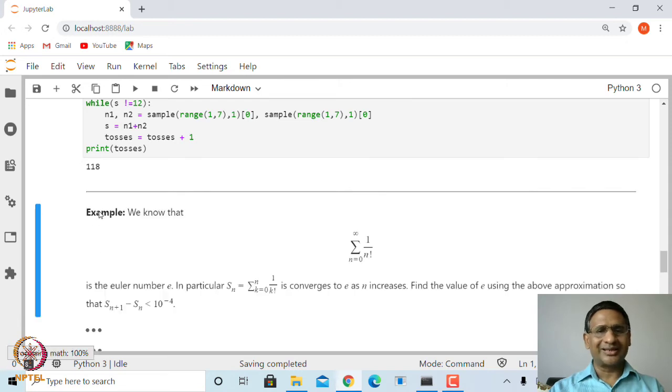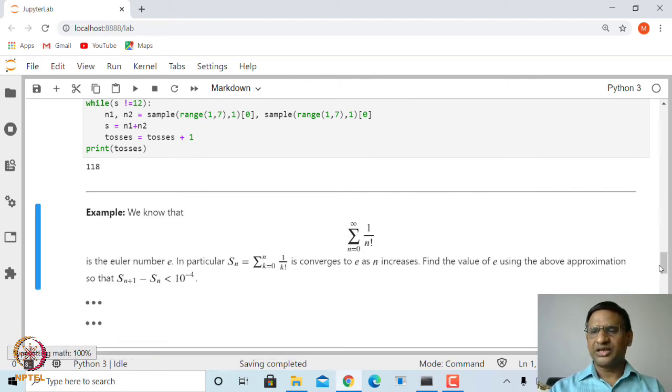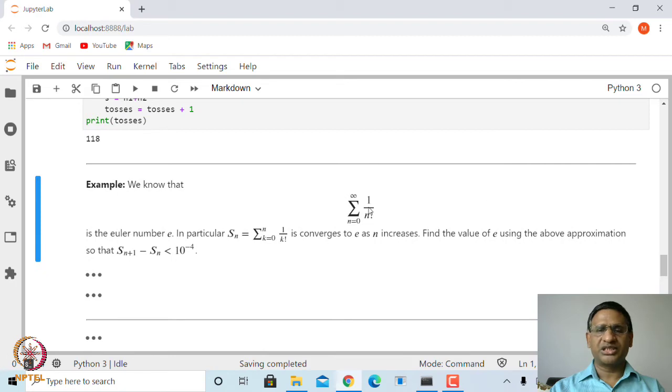Now, let us look at another example. All of you must have seen this series summation 1 upon n factorial, n going from 0 to infinity. This actually converges to the Euler number, which is denoted by E, and its value is 2.718 something.